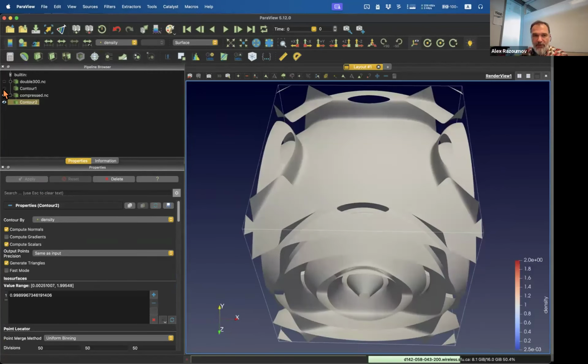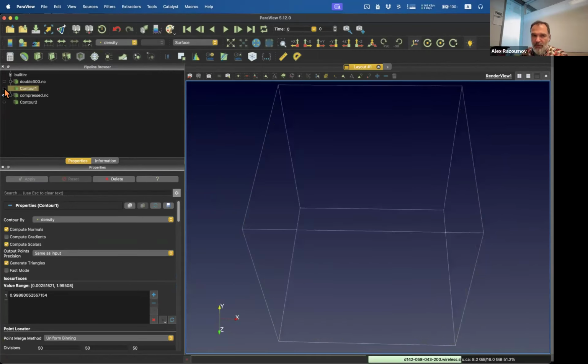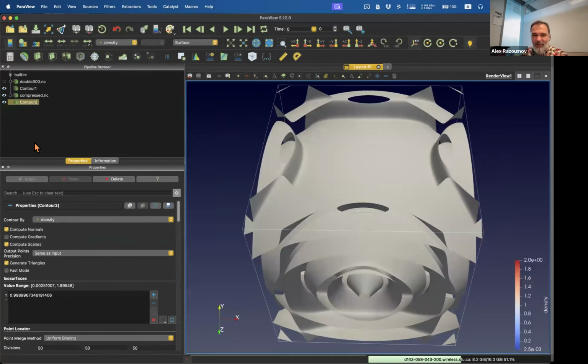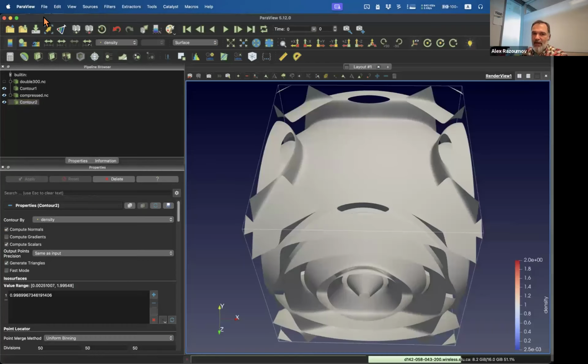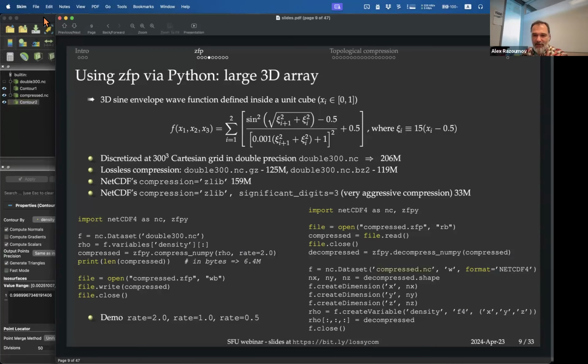And here's an isocontour. If you compare this to the original isocontour, you see that there is essentially no difference. Visually, they look exactly the same. And this just shows you how efficiently you can use ZFP for compressing three-dimensional arrays. So here I have a compression by a factor of 30, and I cannot find any difference when I inspect the compressed and decompressed array.